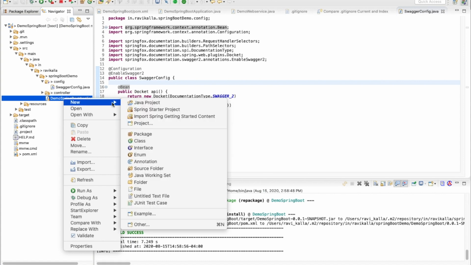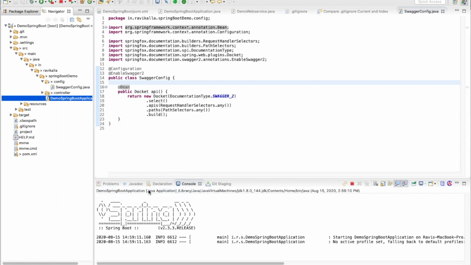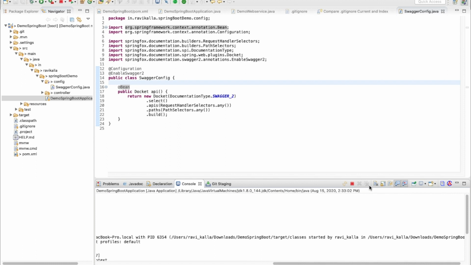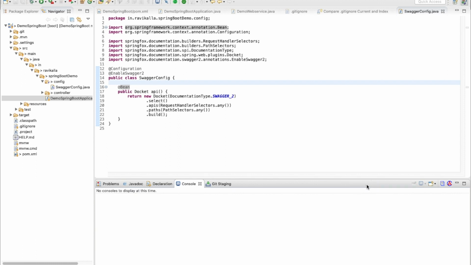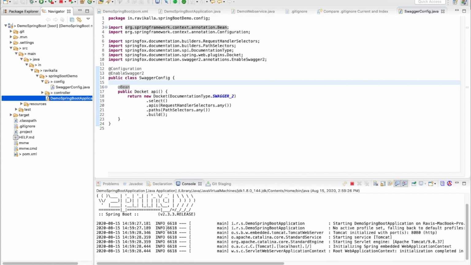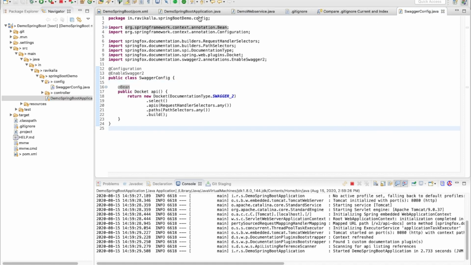Now let us run the Swagger application, run the Spring Boot application. Okay, the boot application was already running, so it failed. Let us see if the web service is working. Yes, it is working. And let us see how Swagger works.